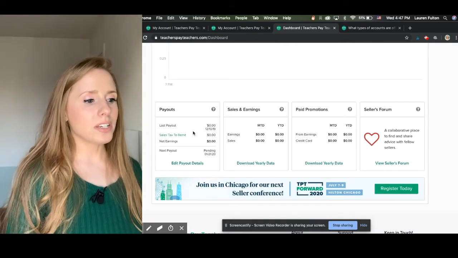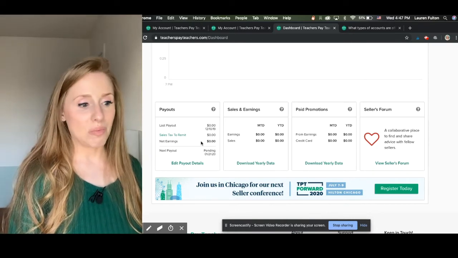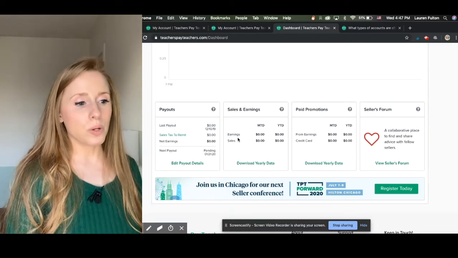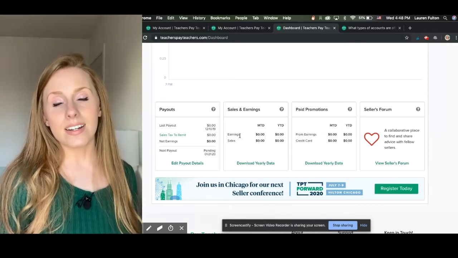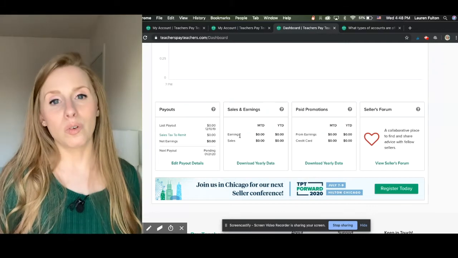Down here, I also get to see when my next payout is going to be and how much it's going to be, as well as how much the last payout was. Now you'll see here there's the difference between earnings and sales. Sales is how much total revenue that you generated, and earnings is the amount of money that you actually get to bring home from that, right?